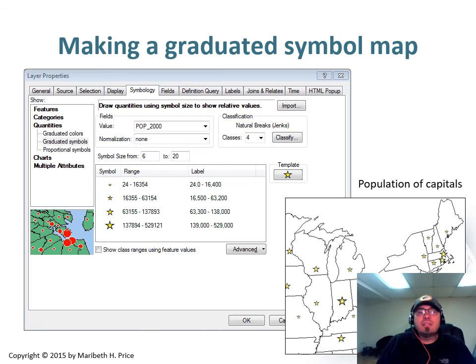Now you'll see there's a template button there on the right as well with the yellow star. So if you didn't want yellow stars, let's say you want green triangles, that's where you would change that. It changes the symbol for all of them, but still maintains the size values from 6 to 20, for example, in this particular slide.